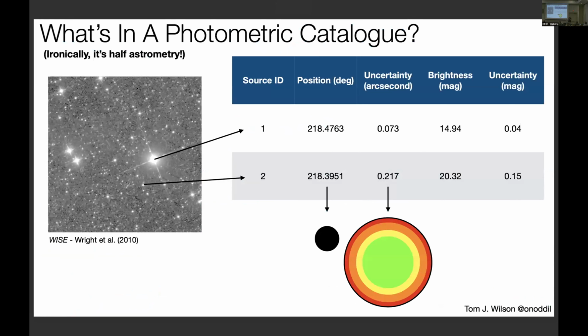Of course, we call these things photometric catalogs, but half of the things you get out of them is astrometry. You get the position and the covariance of that position of all of the objects in the sky. So I happen to have a nice picture of Y is there. You've got a bright source and a faint source, they have their corresponding uncertainties, which I will represent with this small dot and nice rainbow circles, respectively.